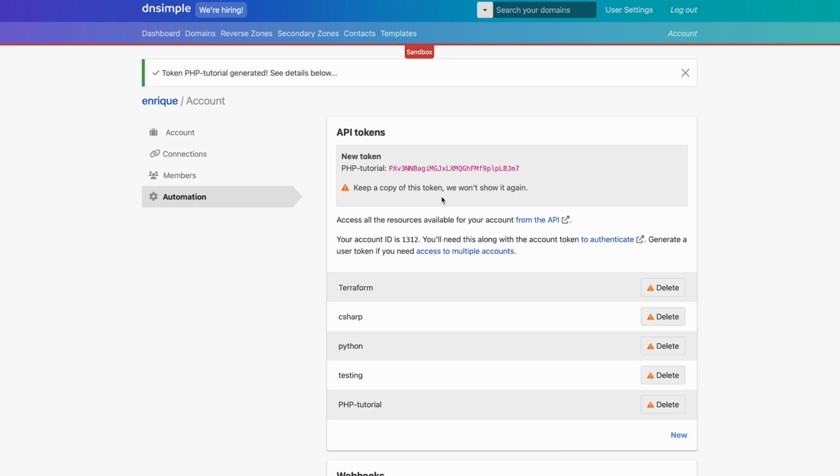Now we can see the token and we're prompted to save it somewhere, as it will not be displayed again afterwards. I'm not going to close the browser tab for the moment, as we will need the token later. I could save it quickly in some note-taking app, but I'm not going to do that for this example.